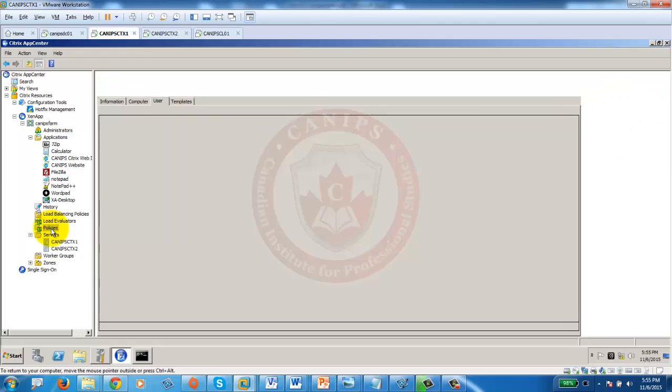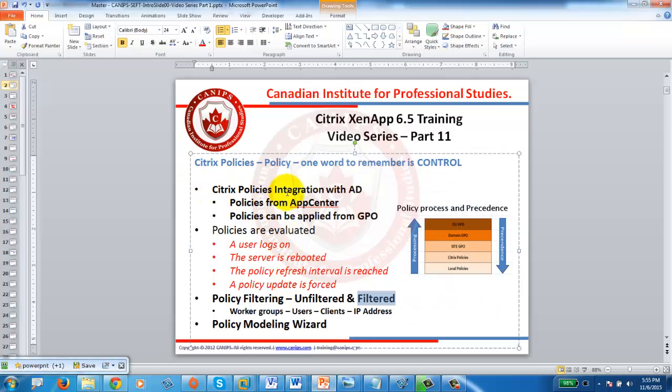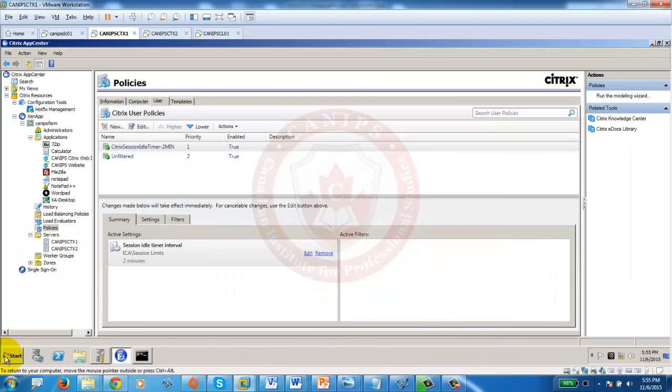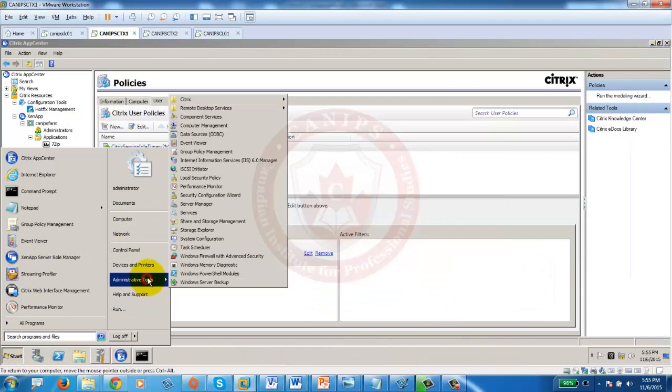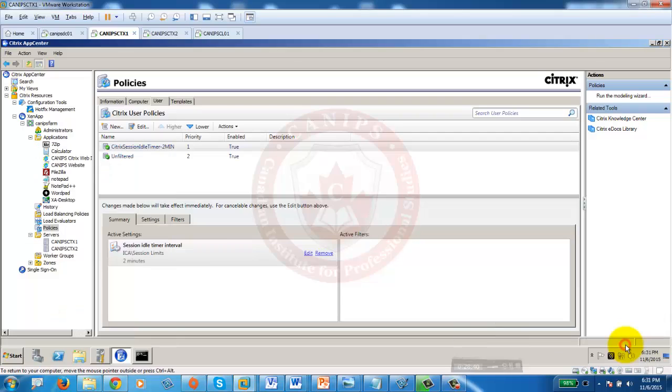So we have seen that we can apply policies from here in Citrix. Now, if we need to apply policy, we said in our slide that Citrix policies are now integrated with Active Directory. So now let's open GPM on this. First of all, GPM will be added once you install Citrix Management Console on this, and you can see it.